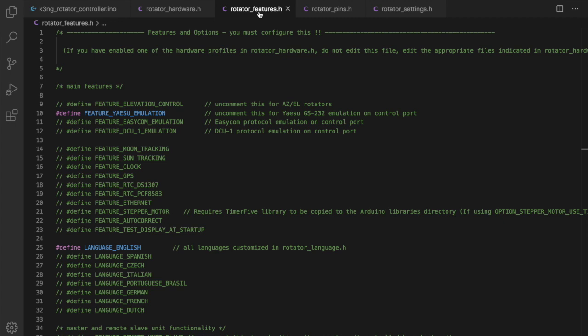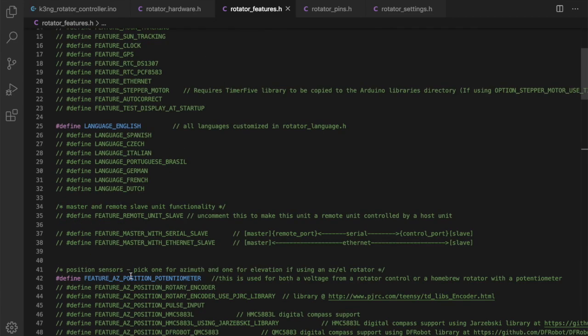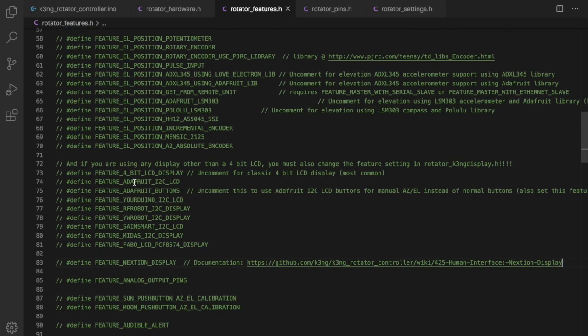This is the one that you're probably going to be spending the most time in doing customizations. This is really what sets up the personality for your K3NG Arduino Rotator Controller. You'll see in here various lines that you can uncomment to add features at compile time. Features, like they would suggest, add features or functionality. We have language translations available.